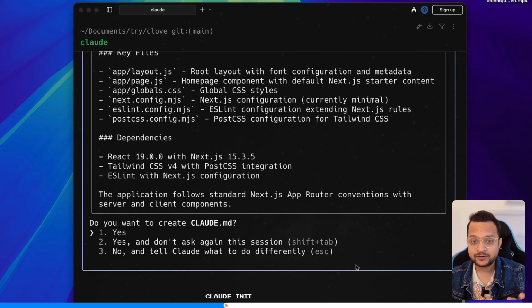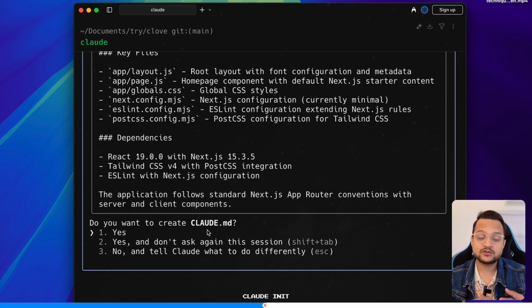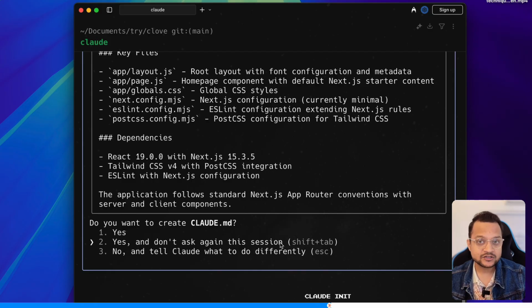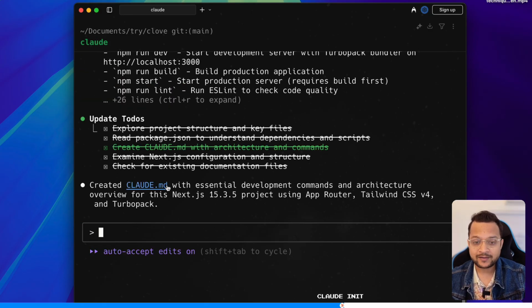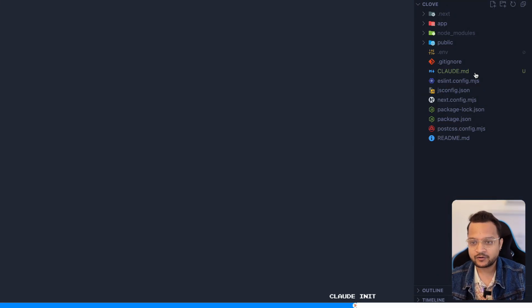Now, Claude Code is going to ask whether it can create the Claude MD file or not. You can just say yes, and you need to say yes every time Claude wants to create a file. But instead you can say yes, and don't ask again for this session, or just press Shift and Tab. Now our Claude MD file is here, so let's see what it includes.